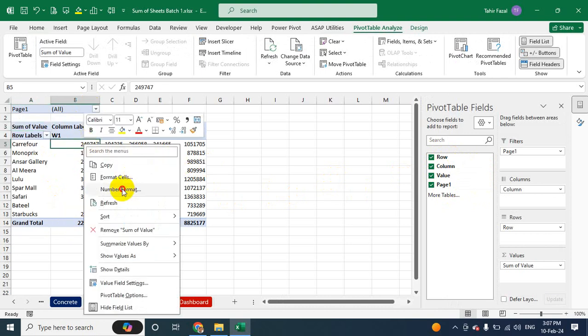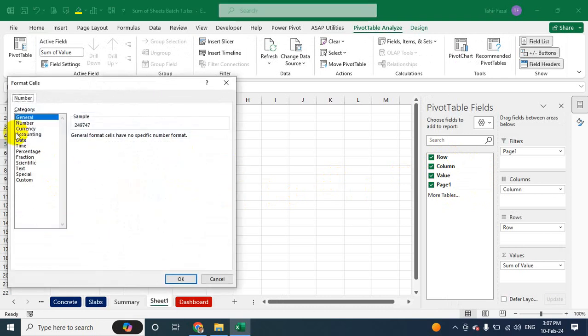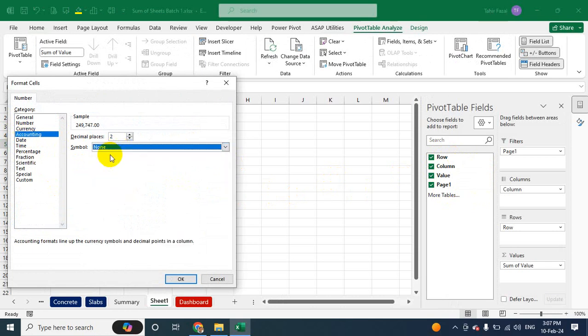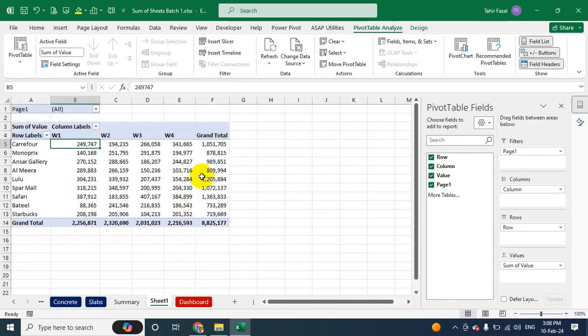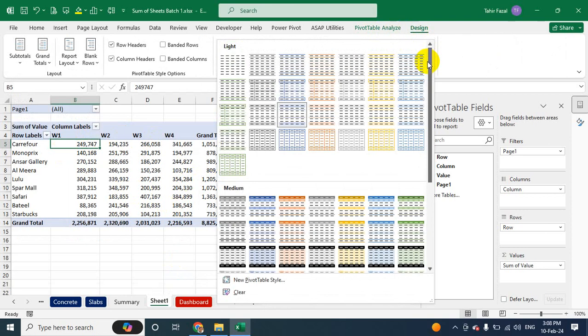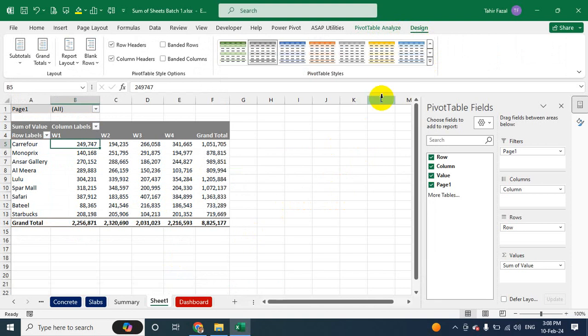Right click here and number format. And then I choose accounting, symbols none, 0 decimal. Then click OK. So my number values show here, right? Then I go to Design and choose an option from there, right? Blue and like this. So my table is coming, banded rows, lines are there, right? So this is the way you can quickly make a report.